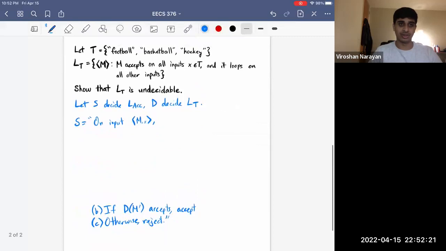All right, so let's go to an example of how we can use this to show decidability or undecidability. Let T equal the set of three strings: football, basketball, hockey. And now let LT be the language of all machines M such that M accepts all inputs in T, and it loops on all of them. So basically, it accepts if the input is football, basketball, or hockey, and for everything else, it loops. So we're going to show that LT is undecidable using a Turing reduction.